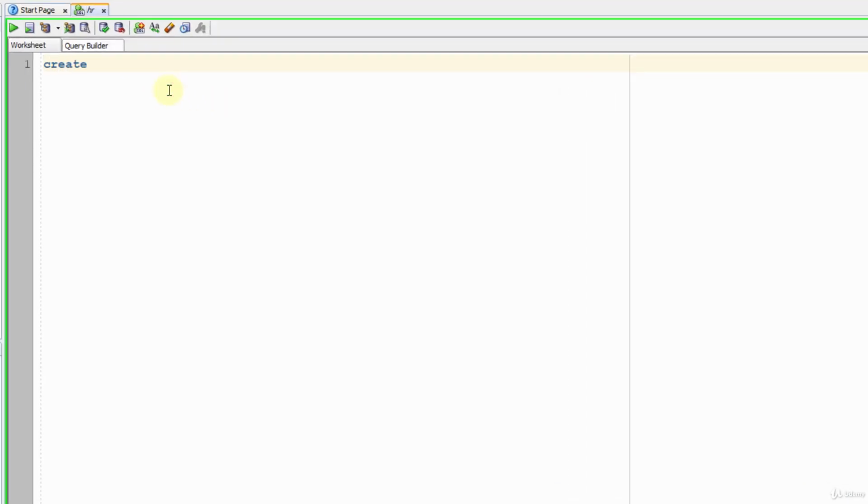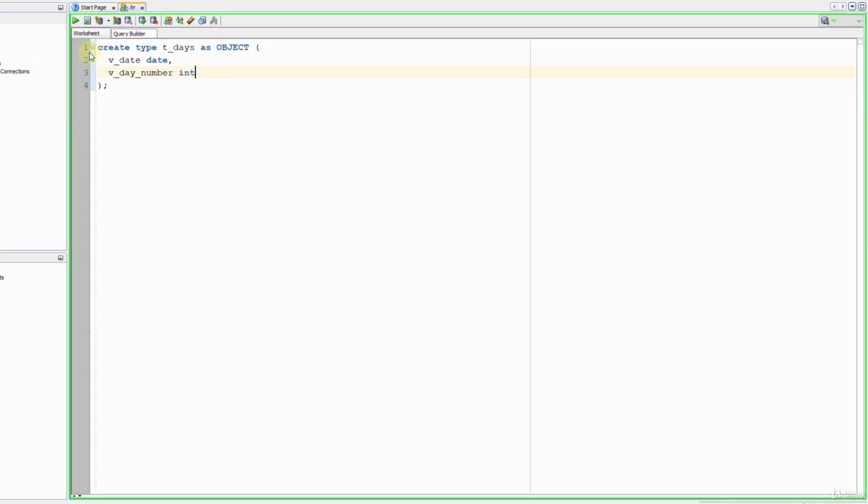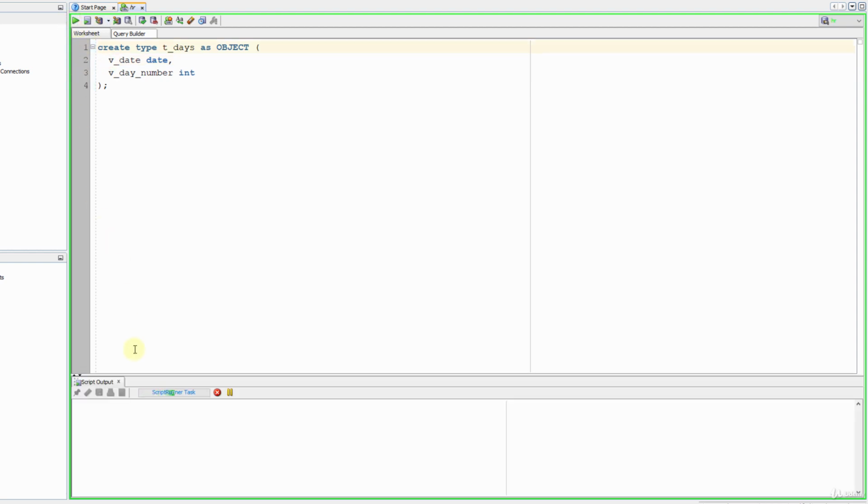So let's start with creating our type then. I simply write create type t_days as object, v_date is date and v_day number is int, for example. Now let's create it. But we have a typo here, let's correct it and run our code. Great, now we have our object type. We will use it like a record.